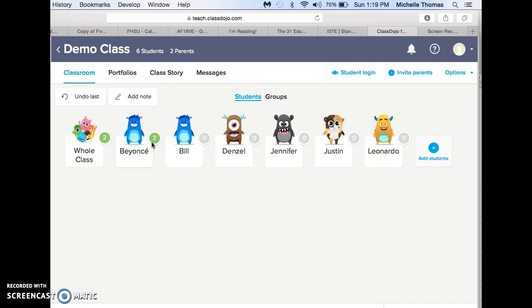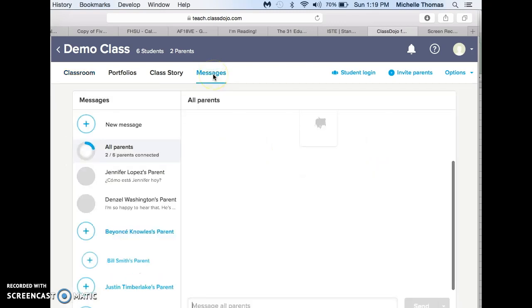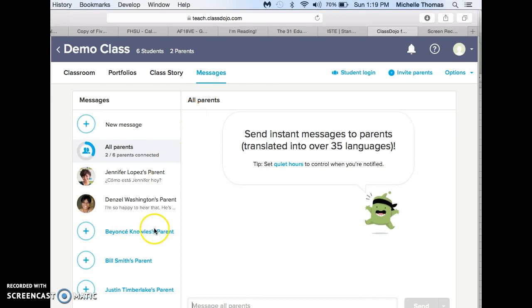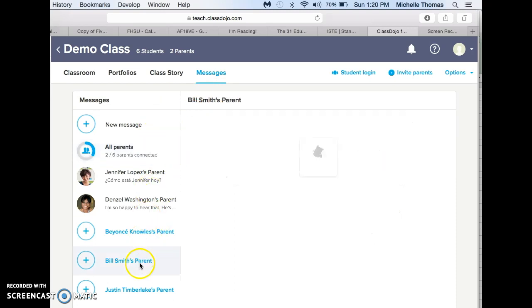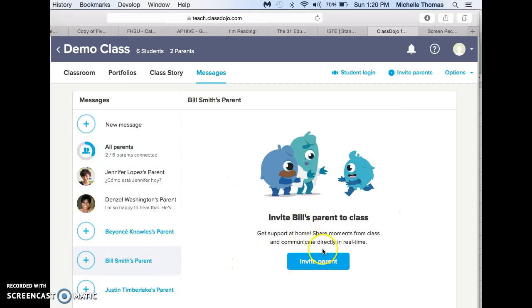Another way I use it is to communicate with my parents through the messages. So if you click on the messages, you'll have parents over here, and you can click on it. And after you've invited their parents, it will allow you to type. And you can type the various message. Maybe Bill forgot his lunch money, so you want to reach out to his parents to let them know. Or maybe he's not been acting right in class, so you want to know what's going on. You can message them. Parents can also message you.